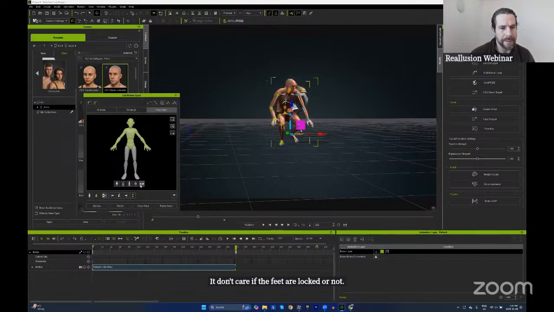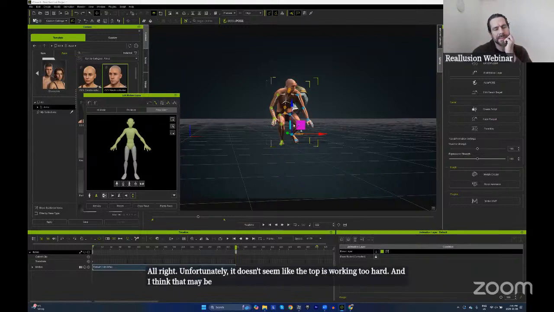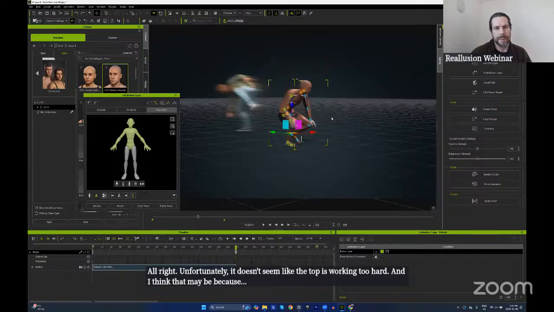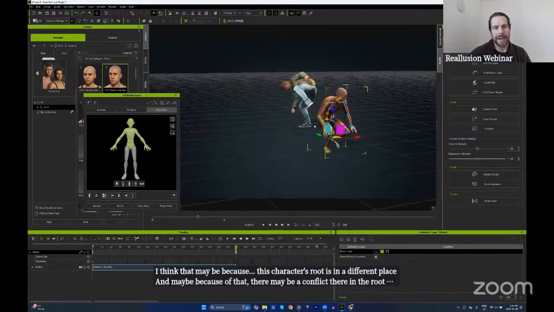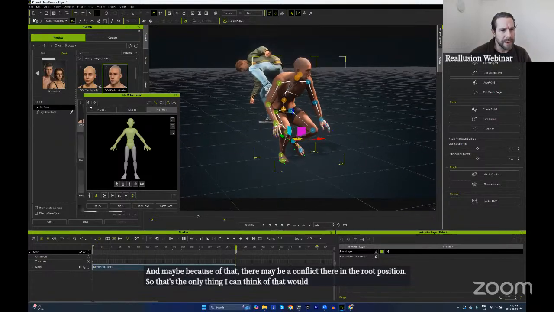Body part mode. I think maybe just the arms. All right. Oh, you know what? Let's make sure the hip isn't selected. We can't select the hip separate from the torso. All right. Unfortunately, it doesn't seem like the top is working too well, and I think that may be because this character's root is in a different place, and maybe because of that, there may be a conflict in the root position. So that's the only thing I can think of that would cause that issue.